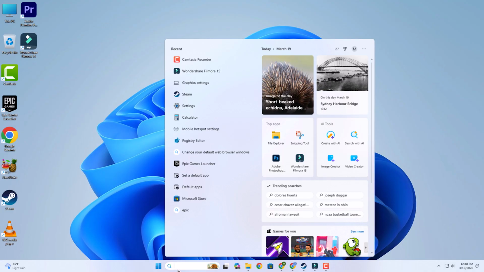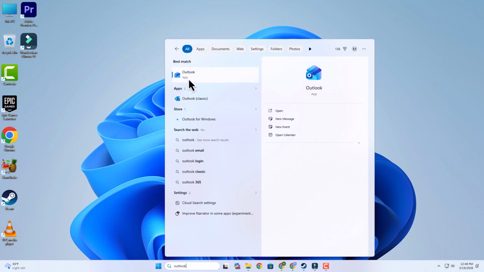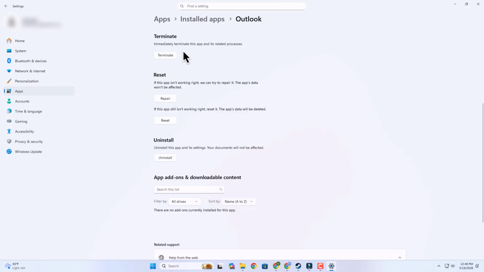Finally, repair or reset the app giving the error. Go to App Settings, Terminate, Repair, and if needed, click Reset. One of these steps should let you sign in successfully.